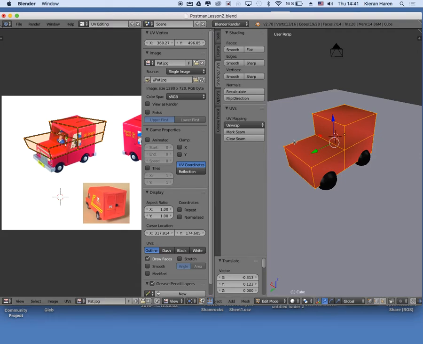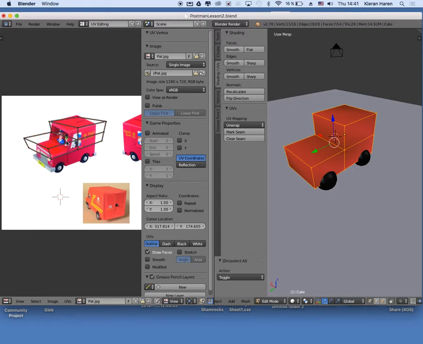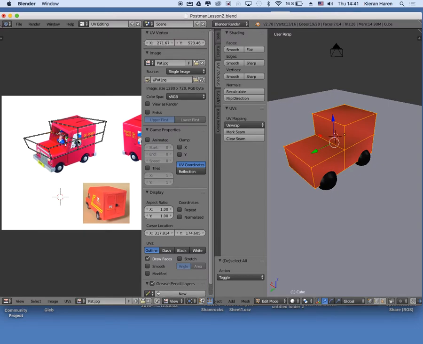So what we need to do now is to line up all these little squares on the image. So press A to unselect everything, and then you can individually select each of the little corners here. They call them vertices. The lines are edges, and of course these are faces, when you have 4 of them together like this. Okay. So what you need to do is click on one. I'll zoom in a little bit.